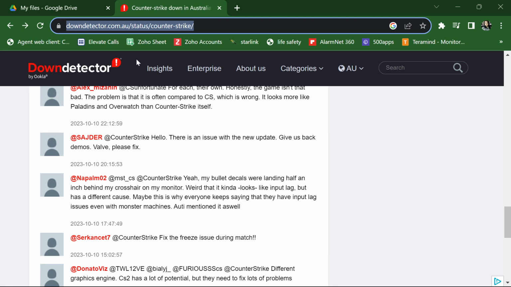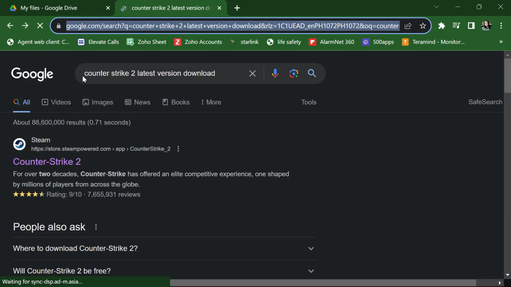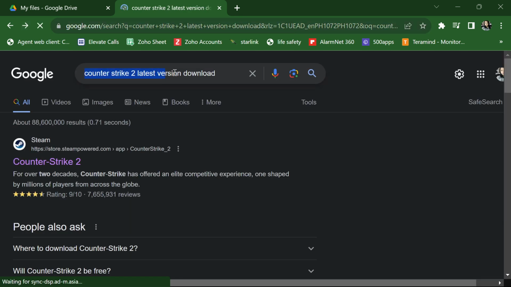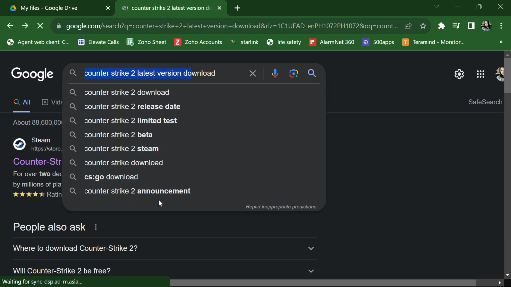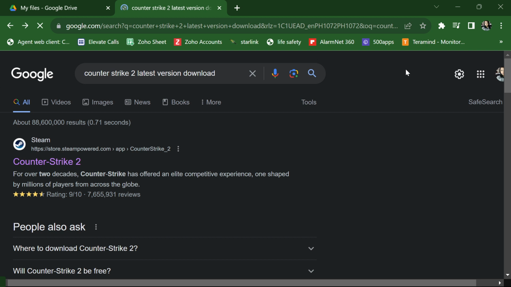The next method is to update to the latest version of the game. You will need to look for it here, Counter-Strike 2 latest version to download. If there's an option for you to download it here, it only means that you have an outdated version. But if there's no option for you to download it, it only means that you have the latest version, and mainly that's not the reason why you're getting that error.